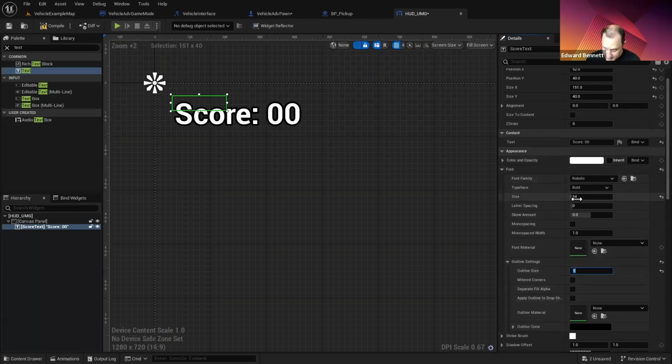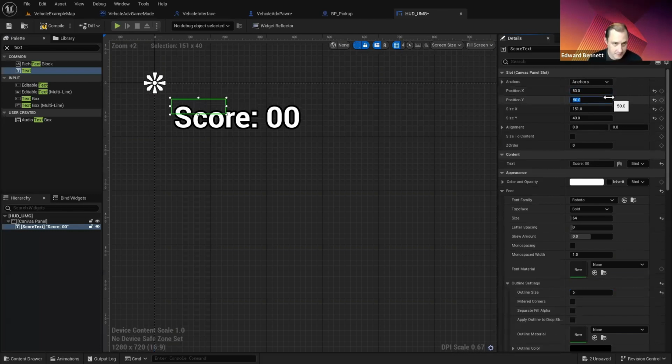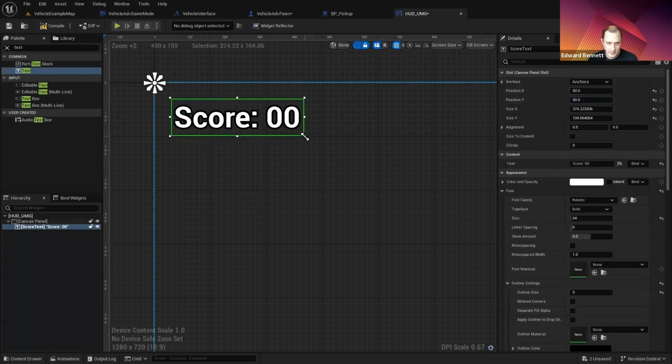So again, size 64, outline settings 5. I've just moved this to about, I don't know, I'm going to make it 50. 50, yes. So it's just up in the top left-hand corner here. You can stretch that out if it helps, but it doesn't really matter too much.